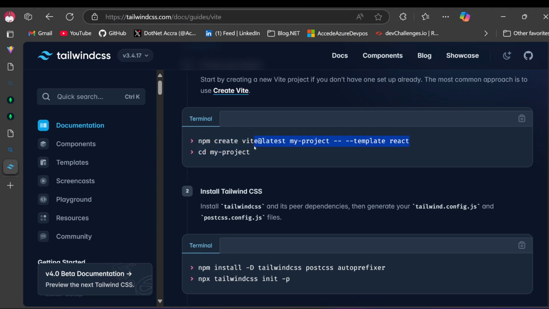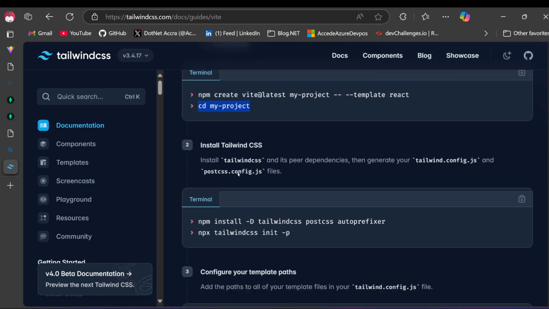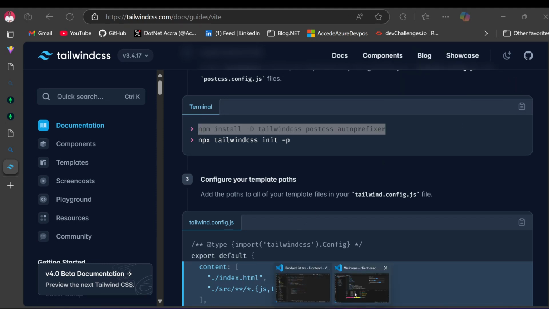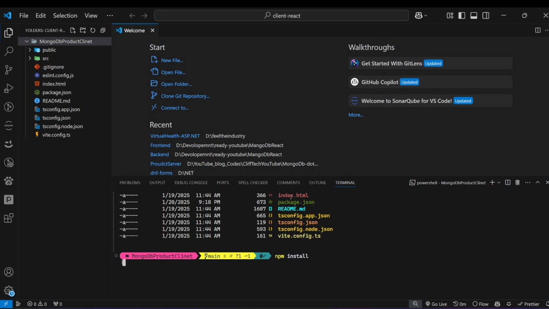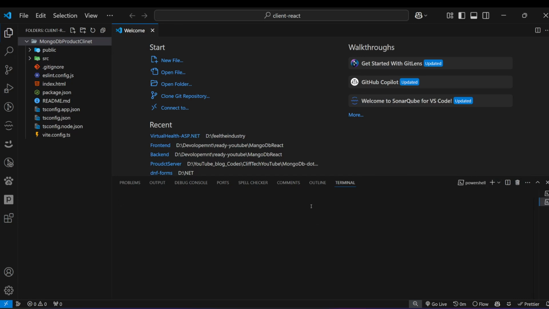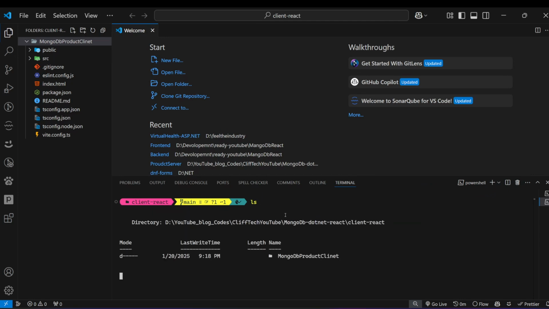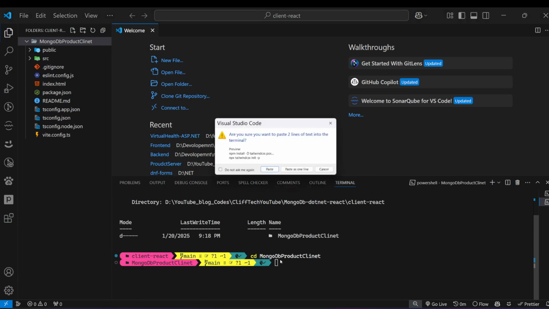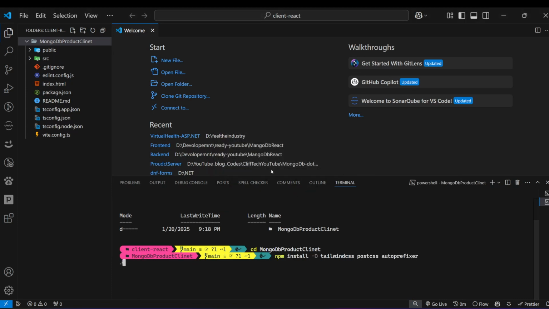TailwindCSS, after creating the project, we cd into the project, which is already done, and then we are going to install this. So let's copy this and go back to the project right here. It's trying to install everything for us, so we can create a new terminal like this. We list this, and then we see that cd, and in here we can paste this one, and it's also going to install all this for us.